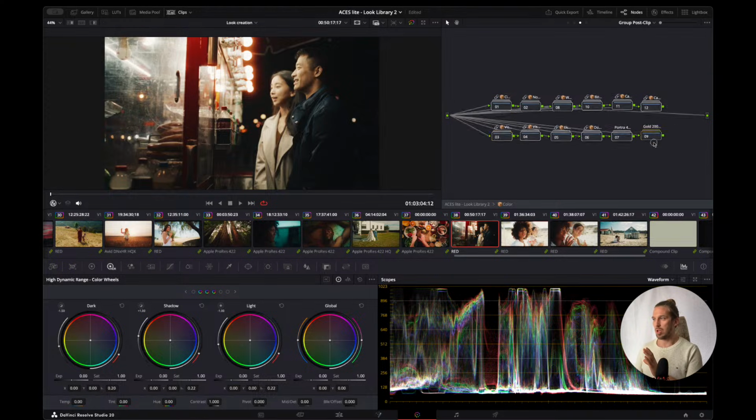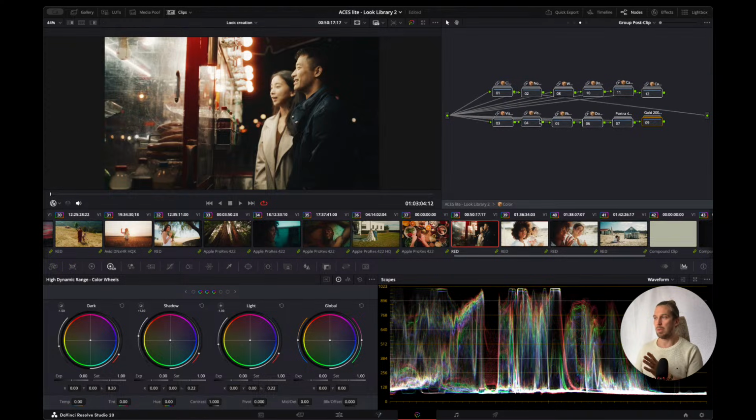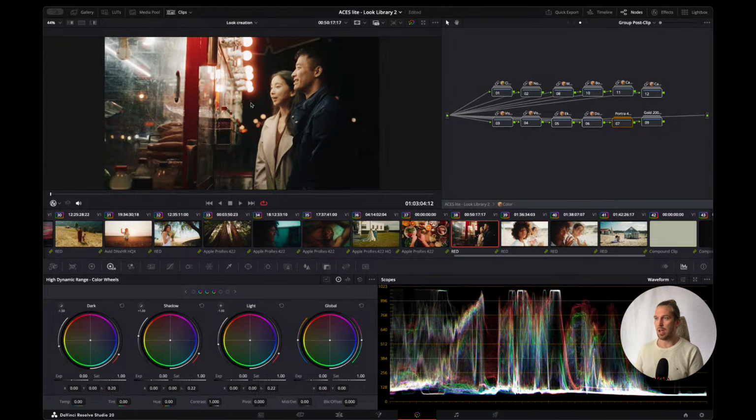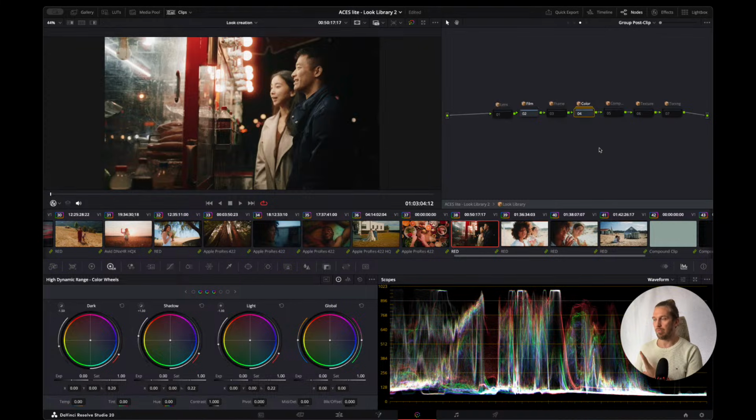In the color tab, you can choose your look or the film emulation. There are many, and many more are coming here. And with these, you can always see what is the name of the film emulation, and then you just drag and drop. Let's say, for example, let's take the Vision 250D, and it changes the look a bit differently, and so on and so forth. Okay, so that's how it works.